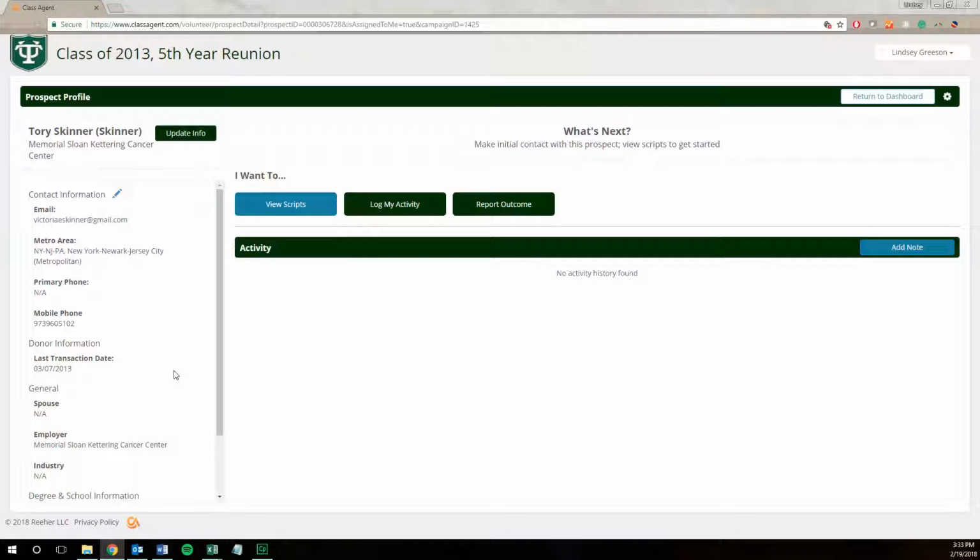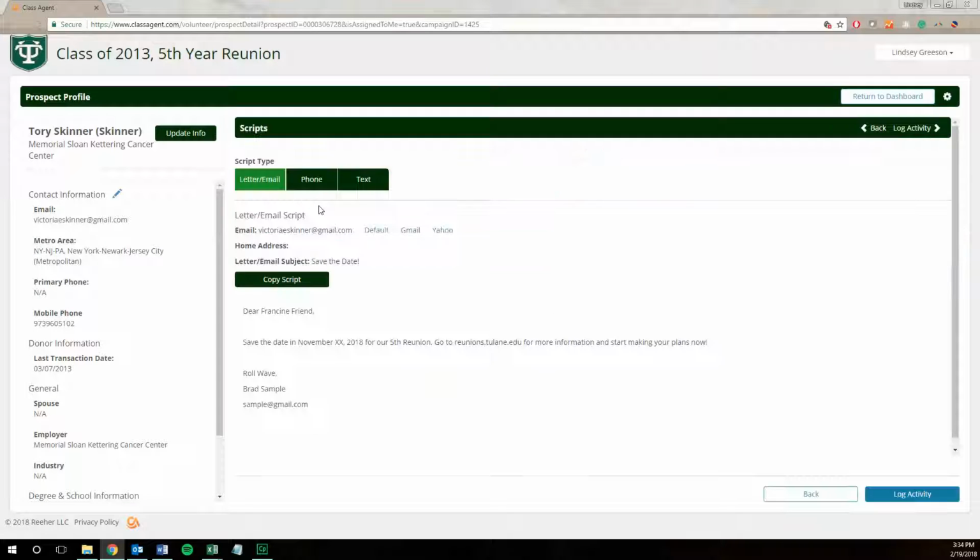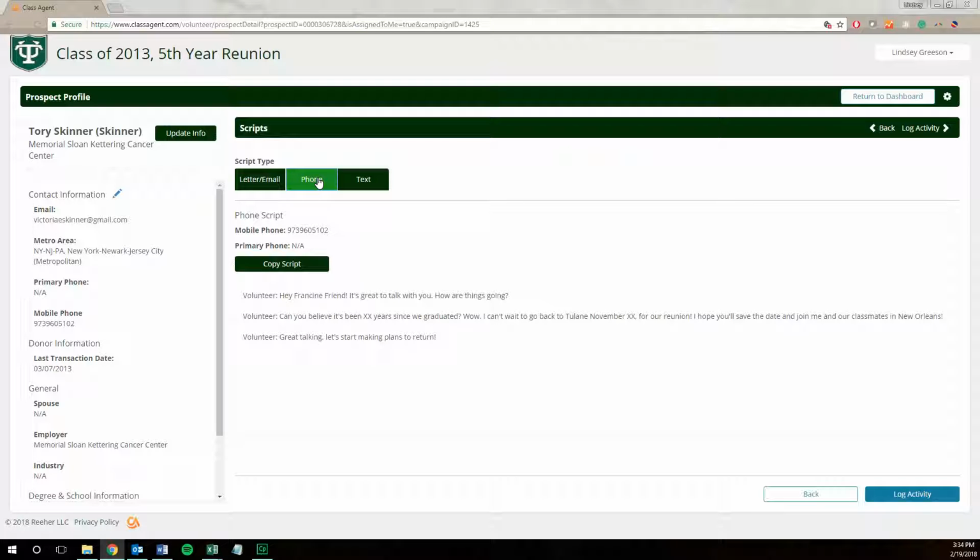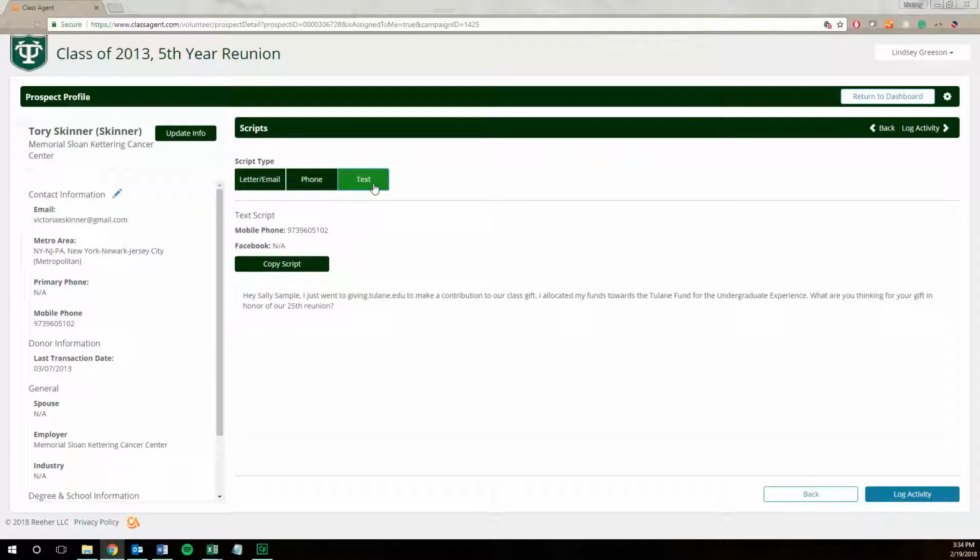So through Class Agent, you would click on the classmate that you're working with. And let's say we would do view scripts because we want someone to save the date for the reunion. And we would click on which type of information that we'd want to look at a script for. These two examples are about coming back for reunion weekend. And then we have a text example of working with a classmate on a class gift.